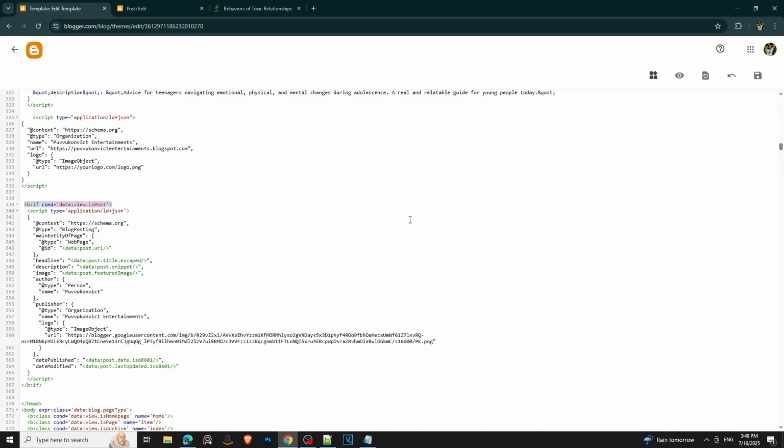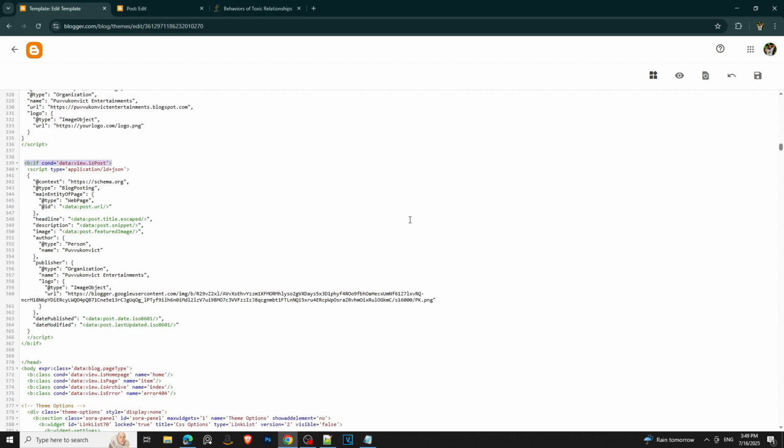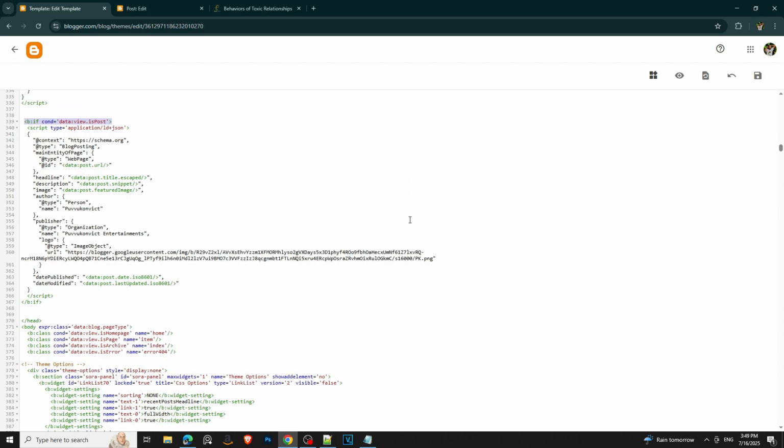So what will you achieve with global schema? It automatically injects the structured data schema per post, improves search engine optimization and eligibility for rich results, and you never need to add the schema manually inside the post editor for every single post that you're going to publish. And it's simple, guys.